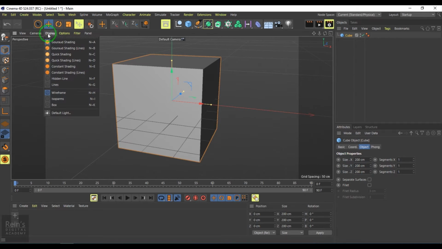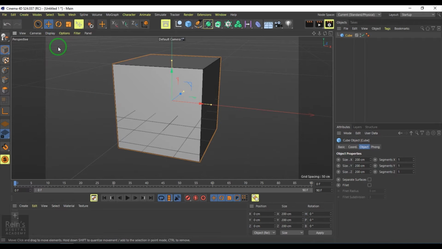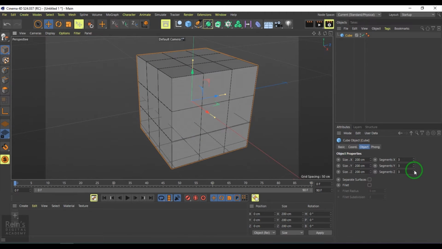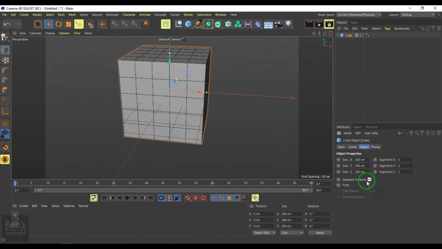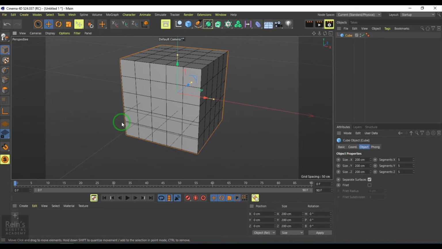But before getting into that, I go to Gouraud Shading and pick Lines there, and then I increase the segments on the X-axis. We have the Y-axis, and then the Z-axis. So we can increase the segments as many as we want in the model. We also have Separate Surfaces, where the model separates the planes, which are the six sides of the model.